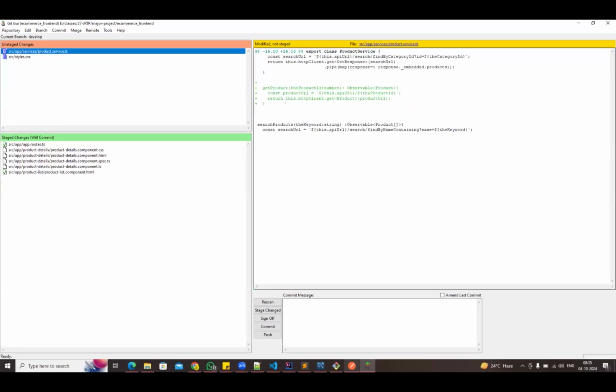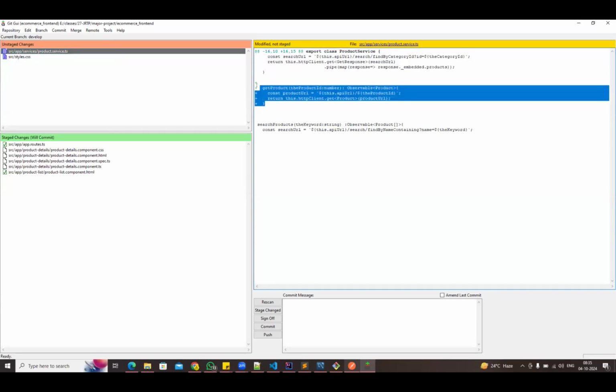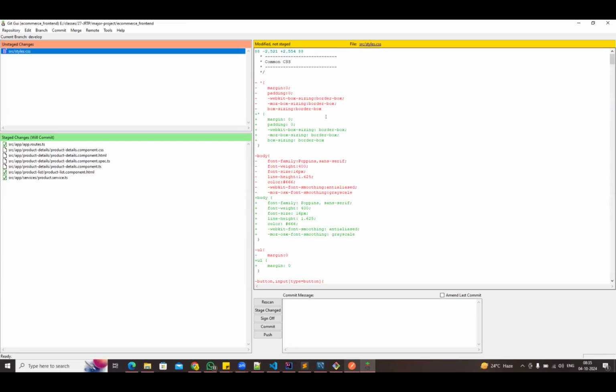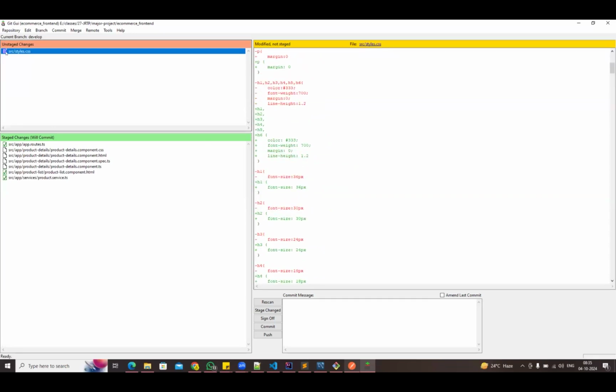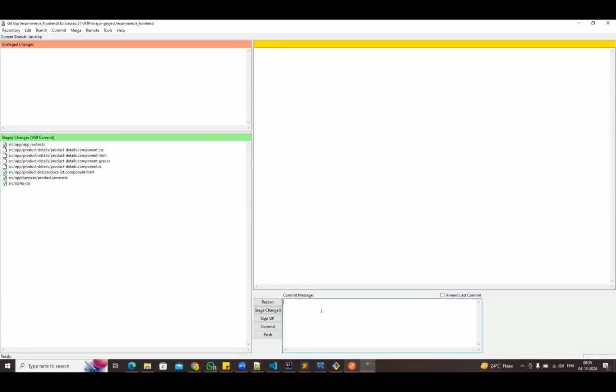In product.service.ts, I added a new method in the service class to load the product based on the product ID. I want to commit this. In styles.css, there is no real change, just alignment changes. Good. So the commit is product details master view changes. I'm giving a meaningful message every time I do a code commit. Click on commit and click on push.